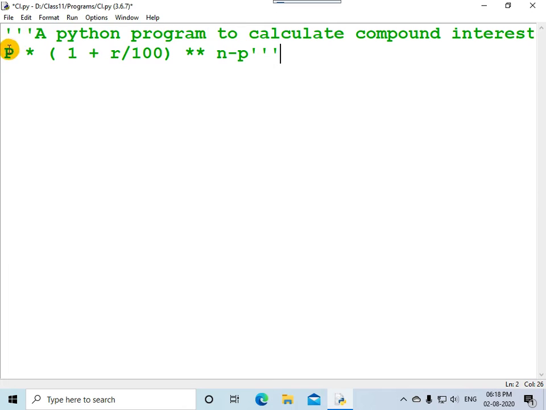Okay. Now to calculate compound interest, what is the first thing to be done? The values of P, n and R should be entered from the keyboard. That's the first thing to be done. So let me enter P and R from the keyboard. So how do you enter a quantity from the keyboard? input.